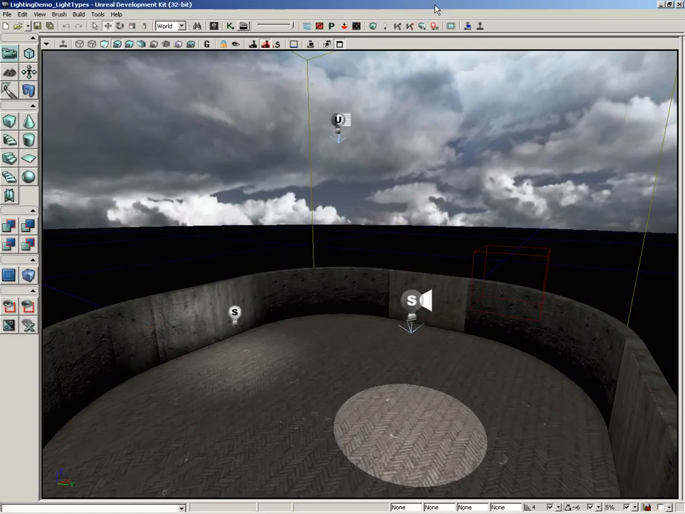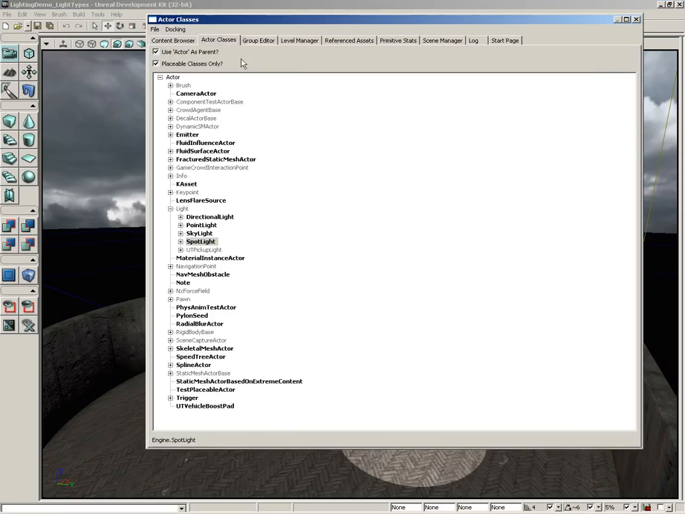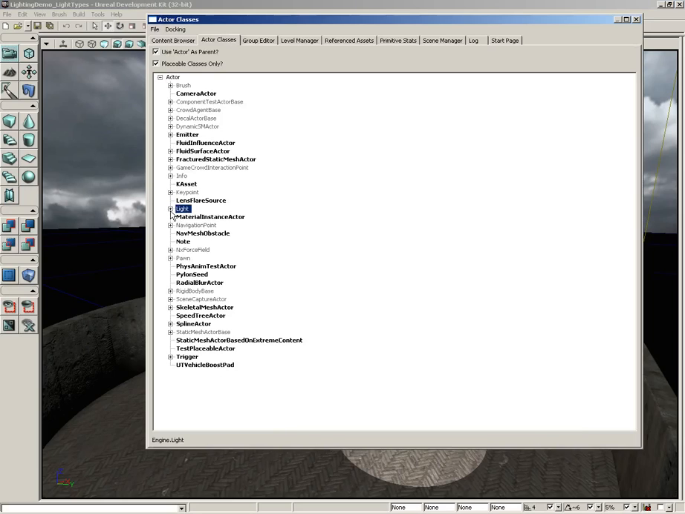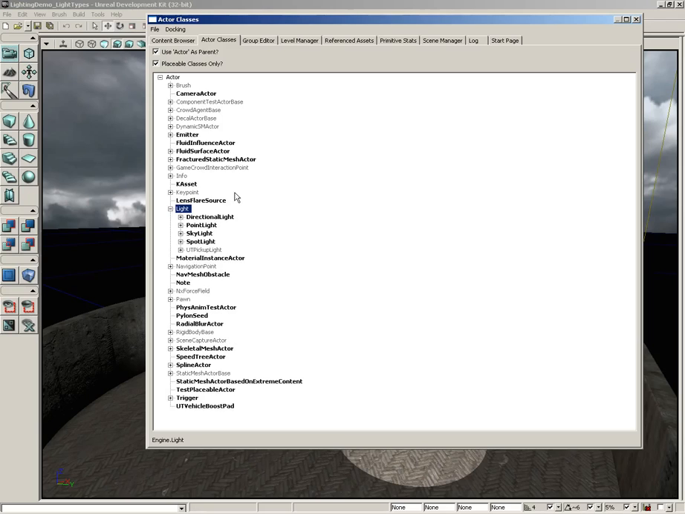In this video, we're going to take a look at the different types of lights available within UDK. Now, what I'm going to do first is open up the content browser and switch over to Actor Classes. And here, underneath the light actor, you're going to notice a few different types of lights. We have 5, actually. We have directional light, point light, skylight, spotlight, and UT pickup light.